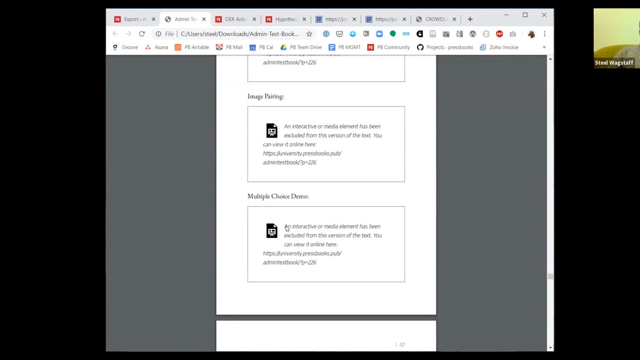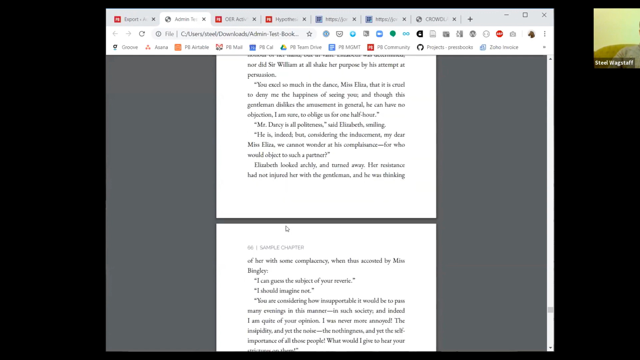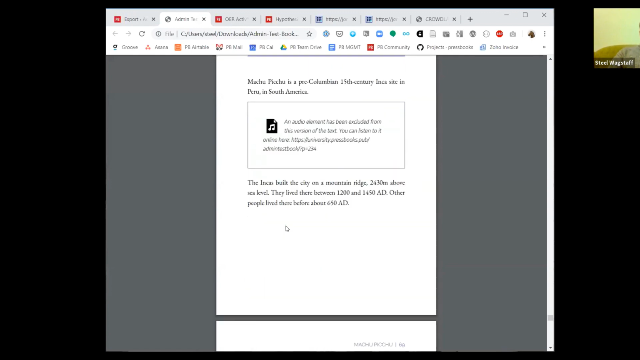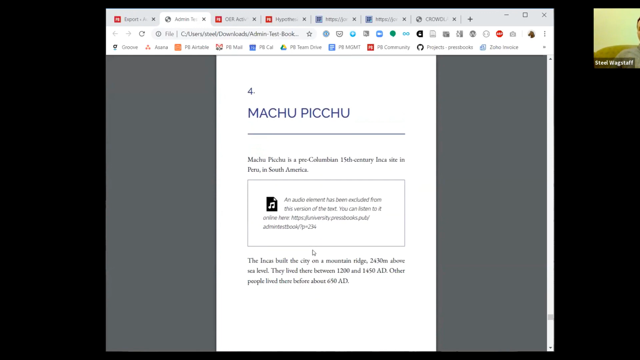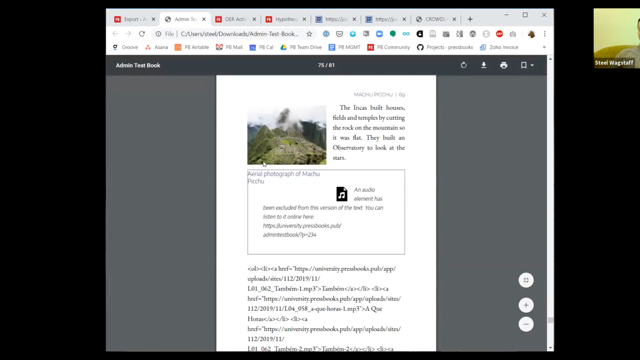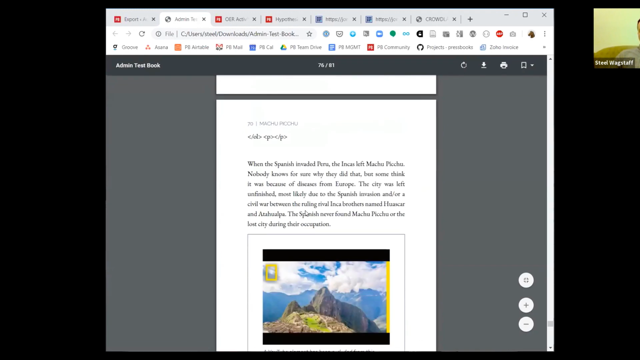Let me jump down and show you my chapter, which was called Machu Picchu. Again, there was an audio element that didn't work in the PDF, but it told me it was there. My image works just fine with the caption. There was an audio element that was excluded here, and then I broke something in the playlist, so apologies.